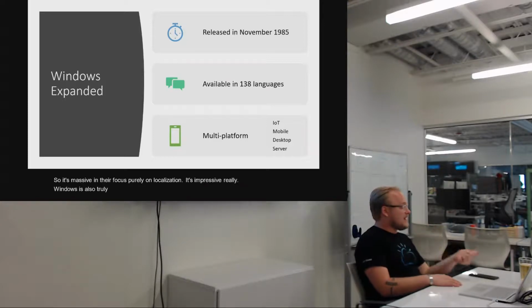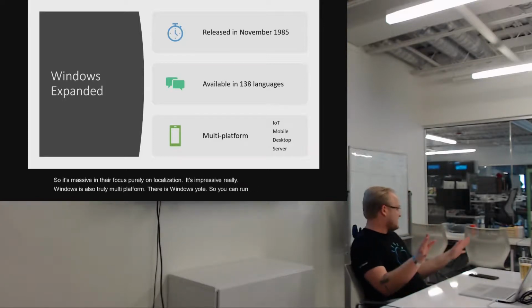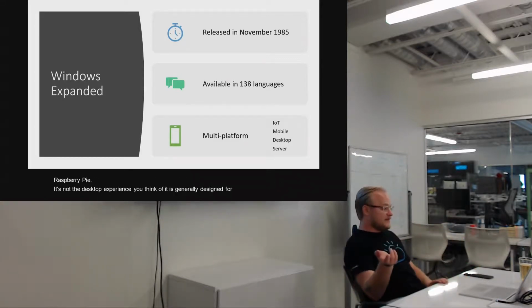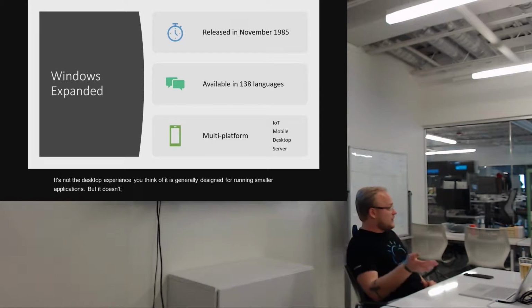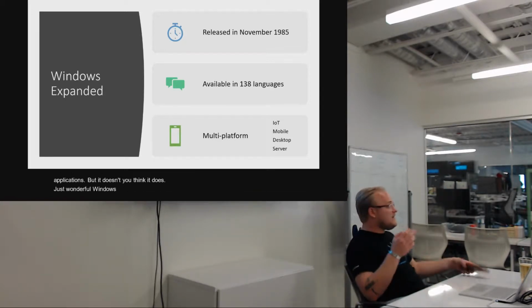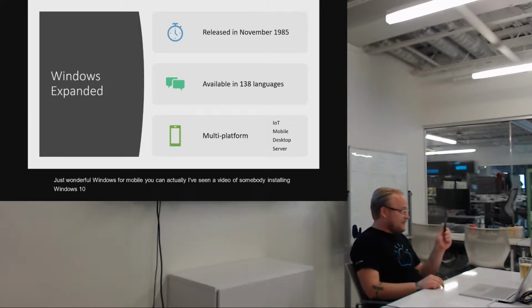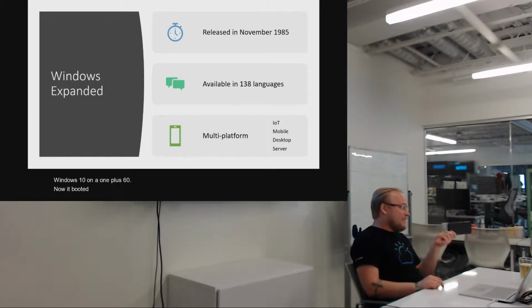There is Windows IoT, so you can run Windows on a Raspberry Pi. It's not the desktop experience like you think of it. It's generally designed for running smaller applications, but it does do what you think it does. There's Windows for mobile. I've seen a video of somebody installing Windows 10 on a OnePlus 6T. Now, it booted and crashed on the login screen, but the fact that they got it to boot was impressive.